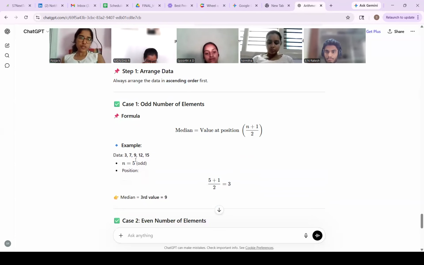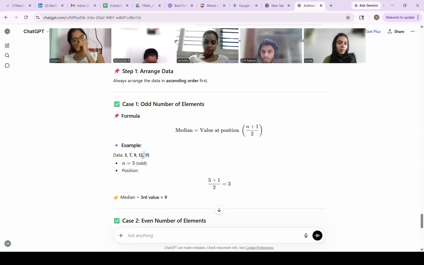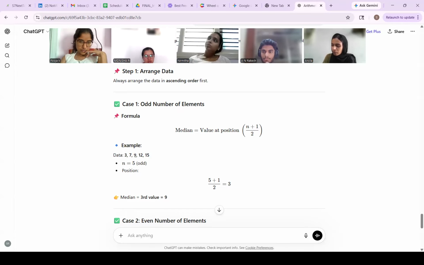Example, you see here odd. This is already in sorted order: 3, 7, 9, 12, 15. So what is the middle value? N is 5. Median is equal to the third value. Remove that side, this side, and the middle value is 9. For an odd number, it is easy to find out.